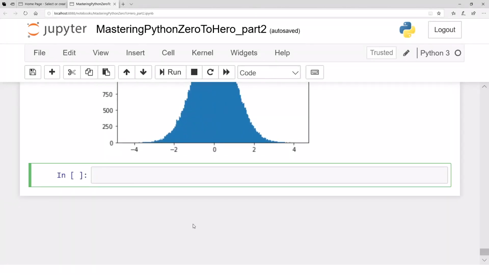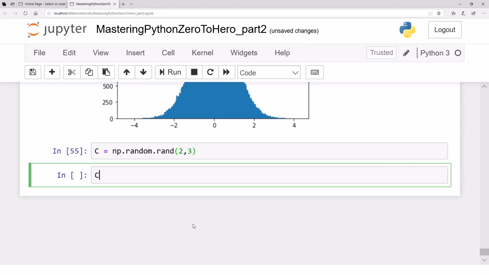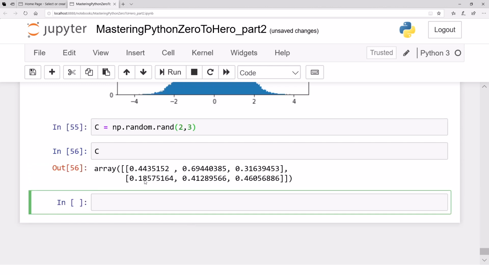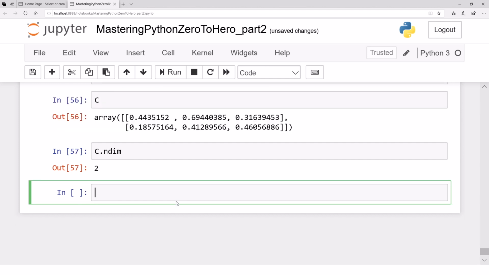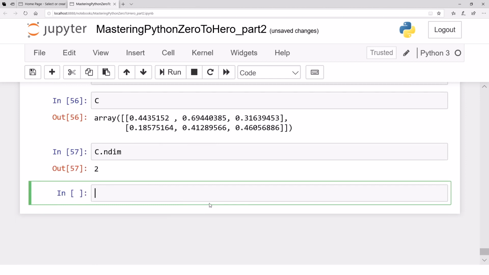One more thing, for example, if you want to create a two-dimensional array of just random numbers, you can call np.random.rand and pass two arguments, for example 2 by 3, and this c will be a 2 by 3 matrix of all random values. If you see c.ndim, the dimension is 2, and it's a two-dimensional array.